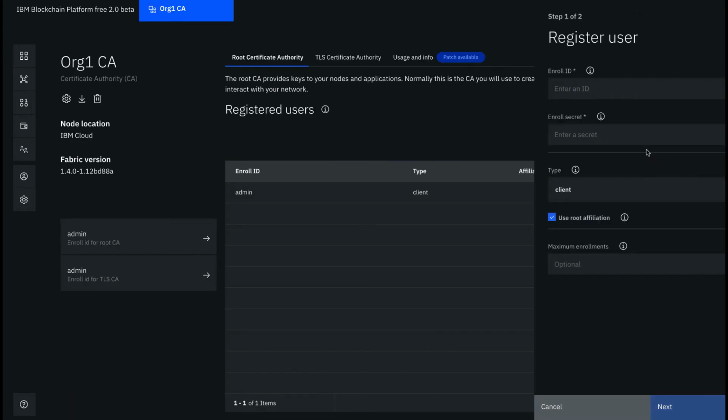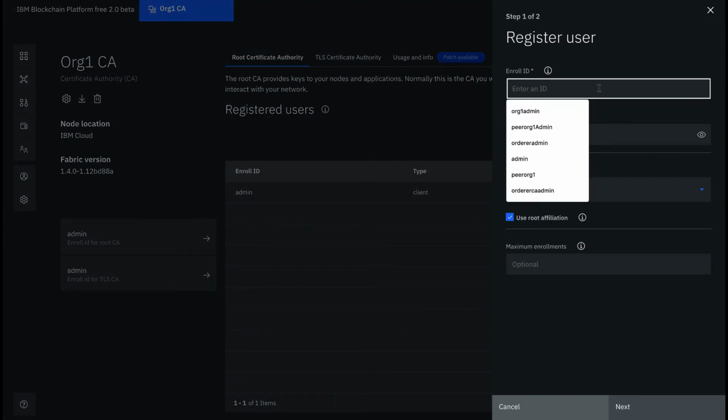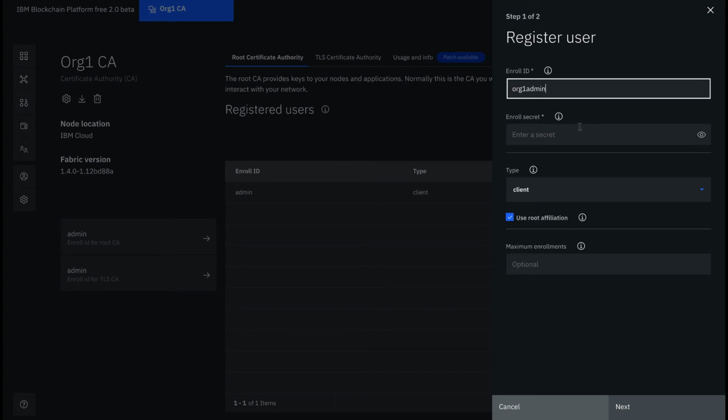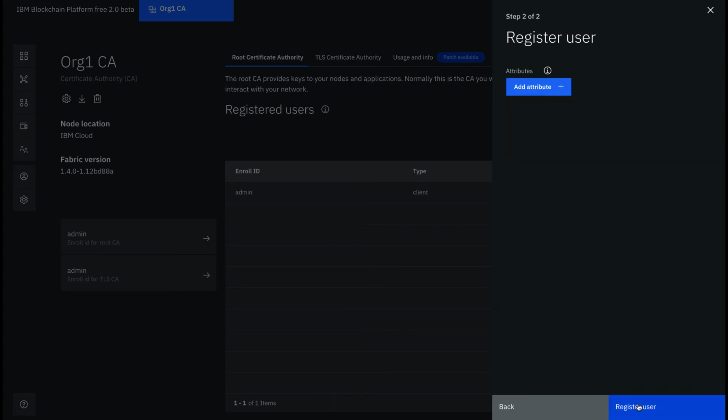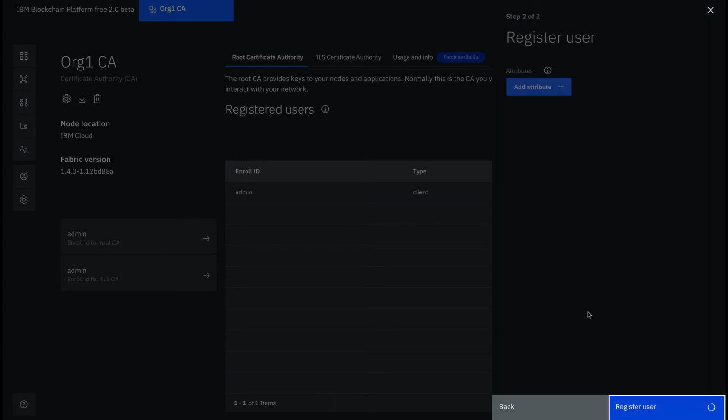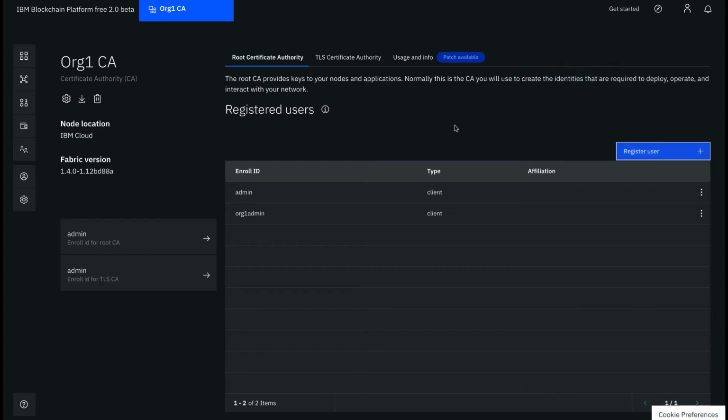We'll start by registering the admin of org1. Because it will be an admin, use an enroll ID of org1admin and a secret of org1adminpw. This identity is the client type. Don't use the peer identity type unless you're creating an identity for a node. Use the default affiliation for now, and ignore the enrollments and attributes. If you want to learn more about affiliations and enrollments and attributes, you can read about them in our documentation.